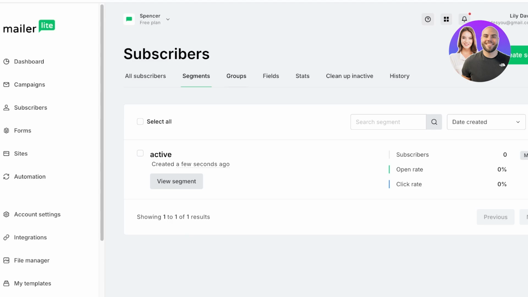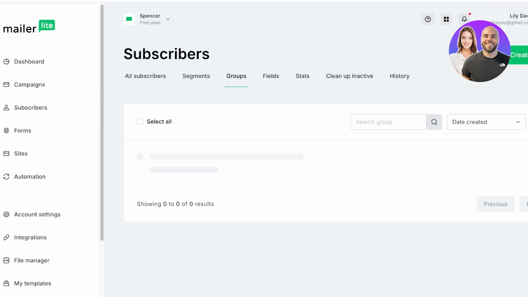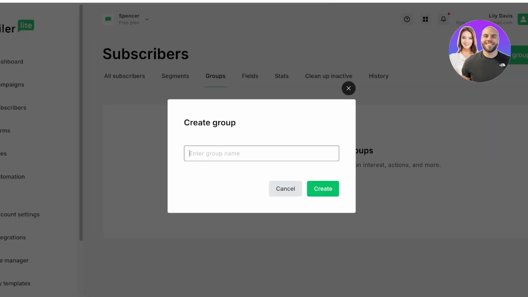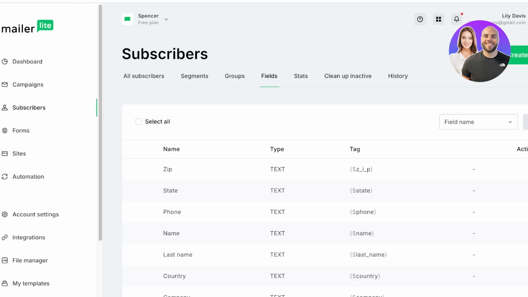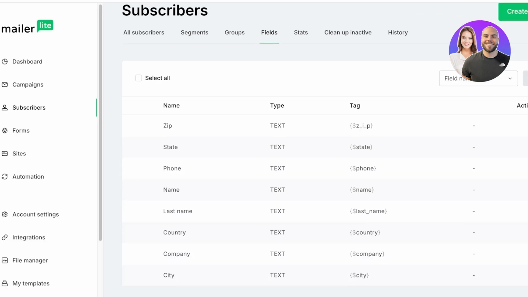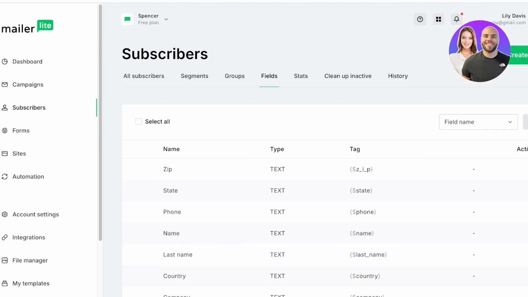Then, in the same way, you can categorize groups. So, if I want just to set up a group for PR influencers, or if I want to set up a group for any type of customer, we can do that. After that, we have our fields, which we can customize. So, these are our basic fields that are added: zip, state, phone numbers, country, company. It doesn't include a couple of things which I might want.